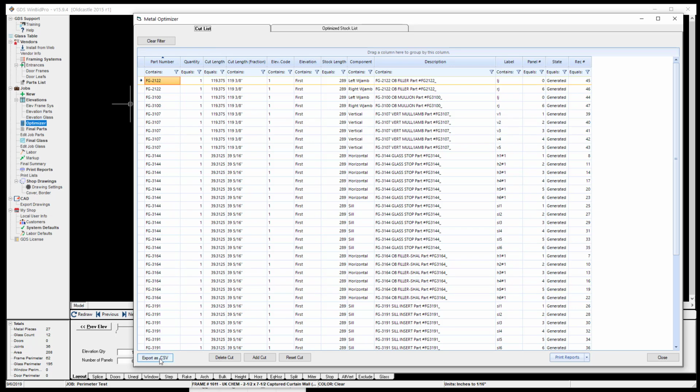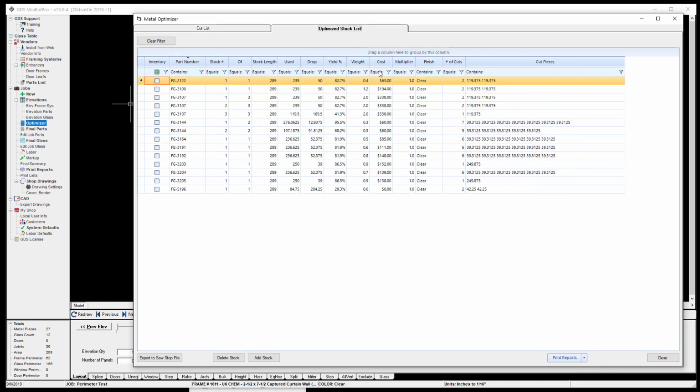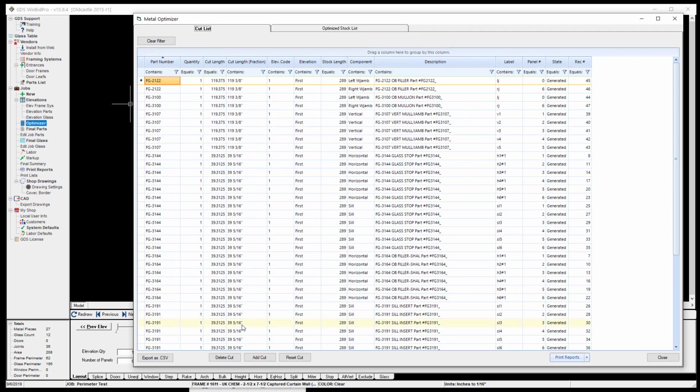So we can still export, and we can still add, we can still print reports, the cut list, the lineal report. And then we have the tools for adding stock links and deleting them from the stock parts, and then adding and deleting to the cut list. So let's see what that's like.